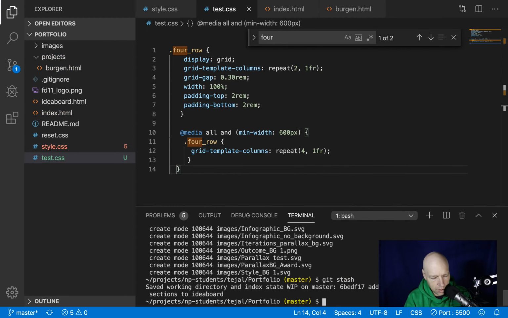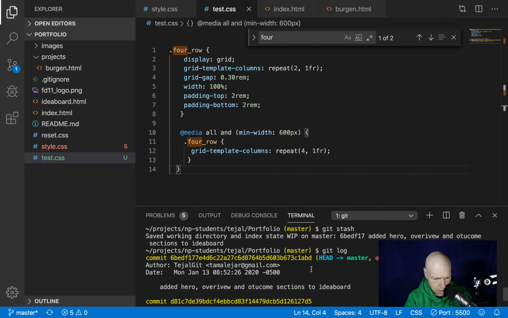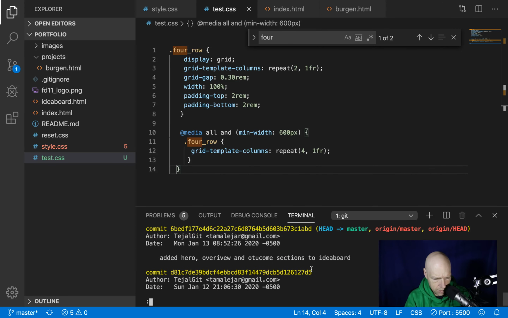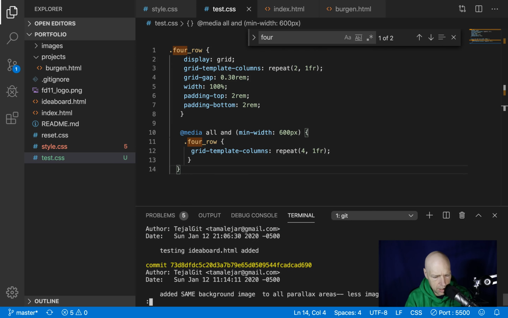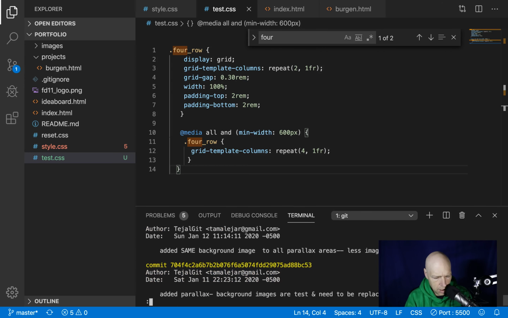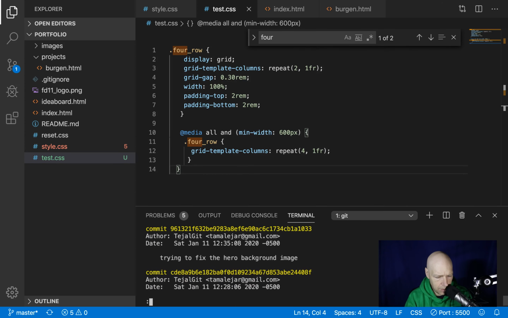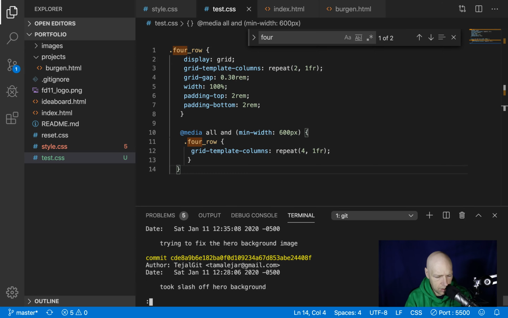What I'm going to do is check out a prior commit, so I'm going to say git log. It says here edit hero outcomes, test idea board HTML, parallax background images test, took slash off hero background unit. I'm just going to check this one out.